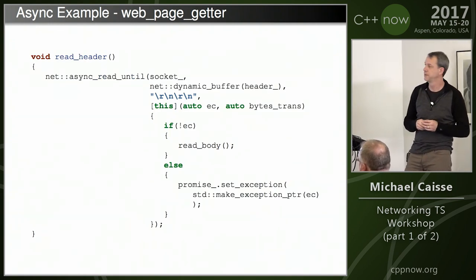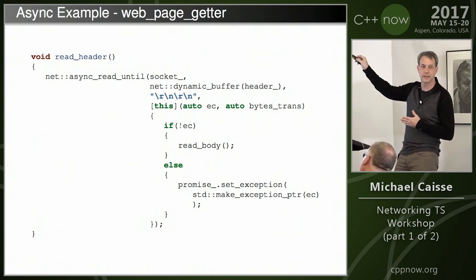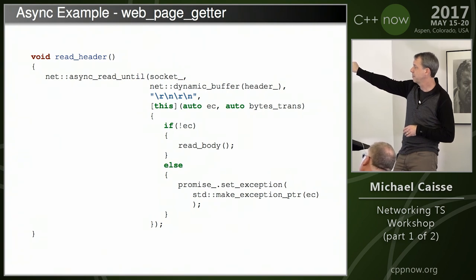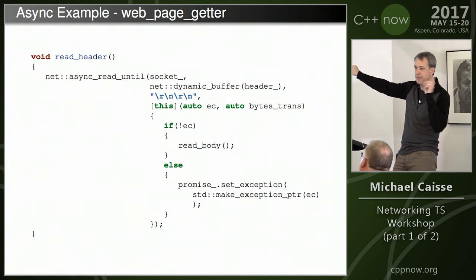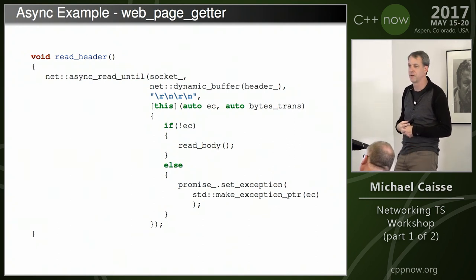So read header is going to read until. We've seen this read until thing already, but now this is the async version. So async read until, passing it the socket. We have the buffer. This is what we want to read until. And now we've got the error code and the number of bytes that have been transferred. As long as we don't have an error, we're going to read the body. Otherwise, we're going to set the exception for whatever the error code is that we got.